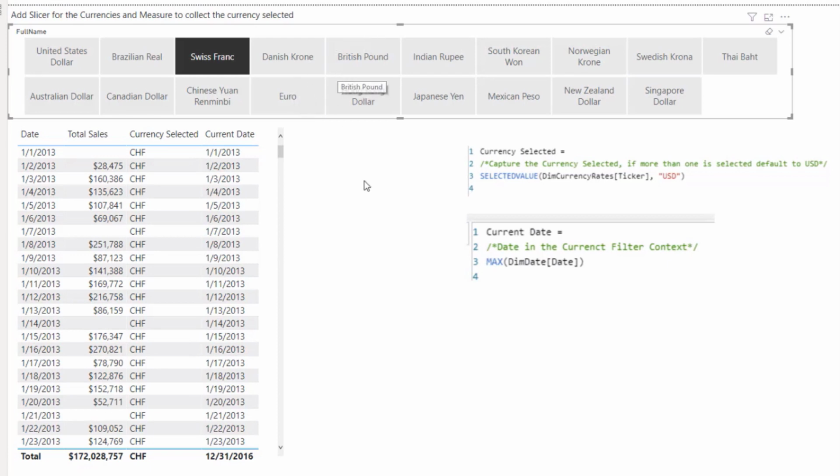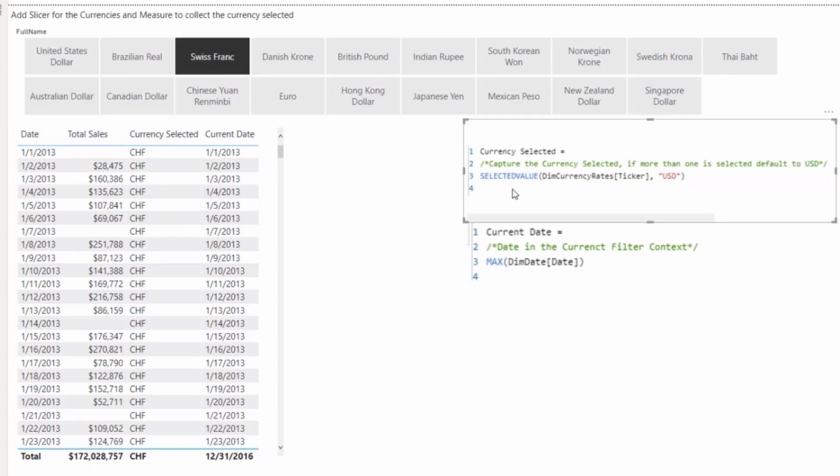Now, here we have to do two additional measures as a start. Step one is to figure out what currency the user selected. So you can see here, I have a currency selected measure showing that they selected CHF, which is, like I mentioned, the Swiss franc. It's this measure right here. It's just the selected value of the currency rate ticker.